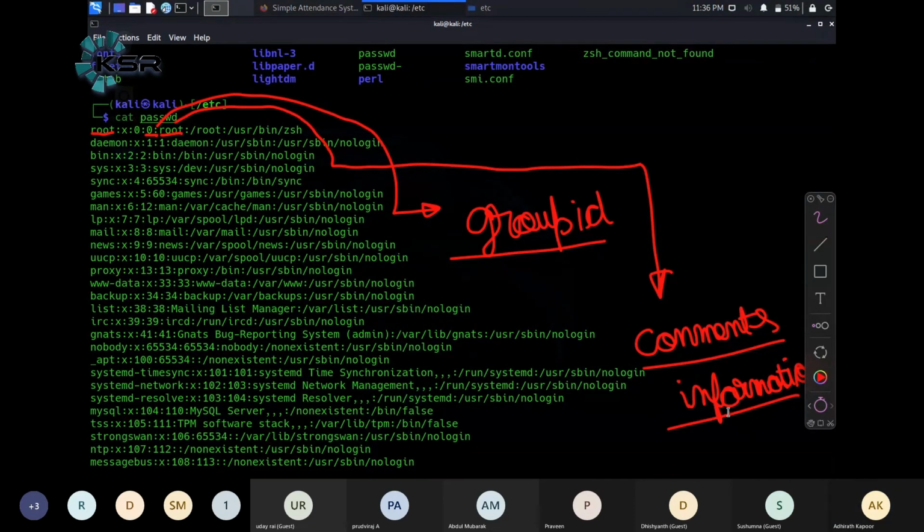Now it's left as it is, like this root has been written root. But we can use a text editor to edit the contents of this entry called root. I can write anything, like here the root user is Adhiraj, or here the root user is KSR, or the root user's favorite color is green. I could write anything. This is the comments section.